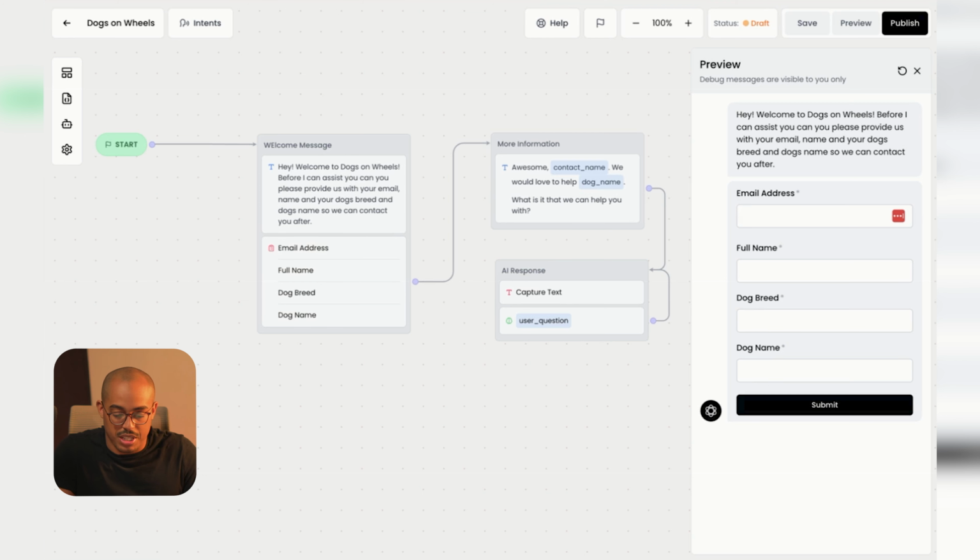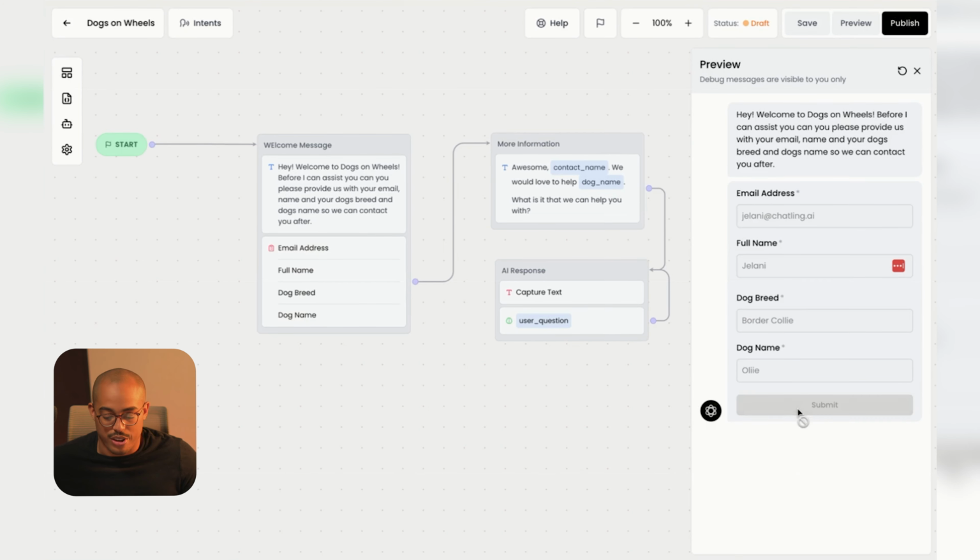Yeah, sure. So I'm going to give my email, and then I'm going to put my name here, and I'm going to say I do have a dog, and it's a border collie. So I'm going to put border collie, and his name is Ollie. So I'm going to click on submit. So now the chatbot is going to the next step, which is more information. So, awesome, Jelani, which is my name. We would love to help Ollie. What is it that we can help you with, right?